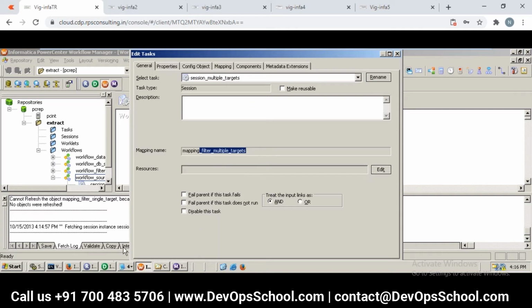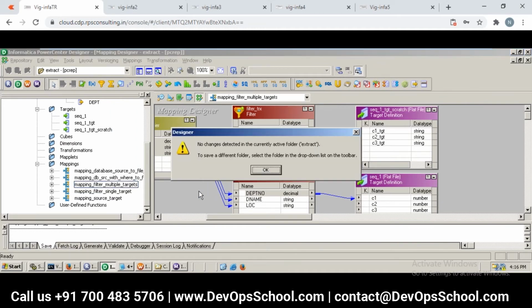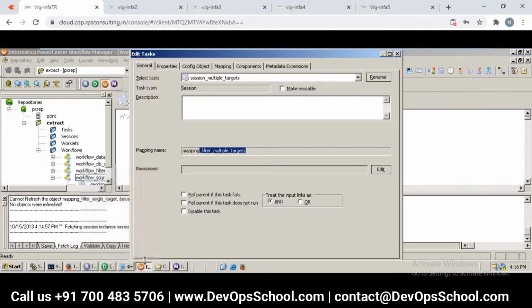Is this the right one? So let's go and verify. Mapping filter multiple targets, right? Next. No changes. Here also it's saved properly. Can you guess the reason why? For me, both the targets are showing.